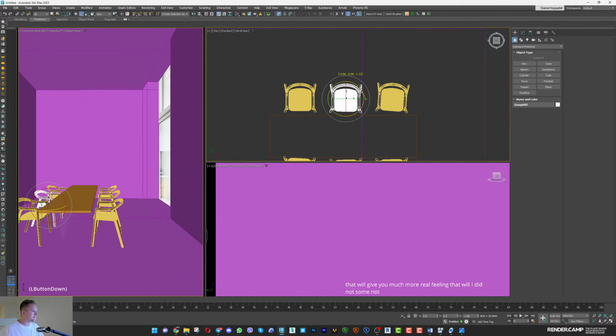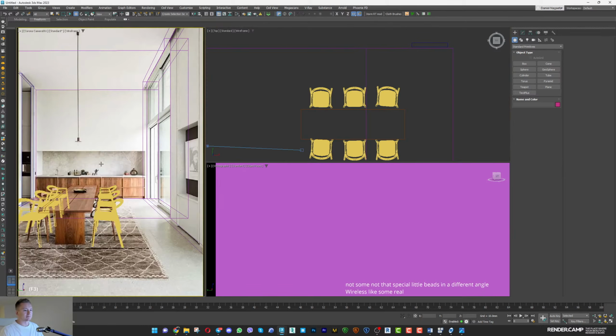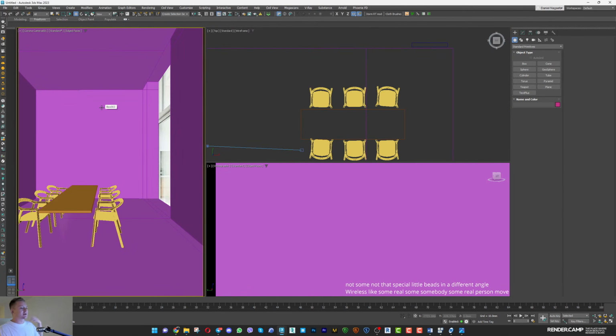Nothing special, a little bit at a different angle, like some real person moved these chairs to their places. This person tried to put them straight but not quite, then he washed the floor and moved them a little bit more. So try to do it like in real life. Try to put them straight but not automatically, exactly manually. This is a really important thing. This is the first thing you should do.